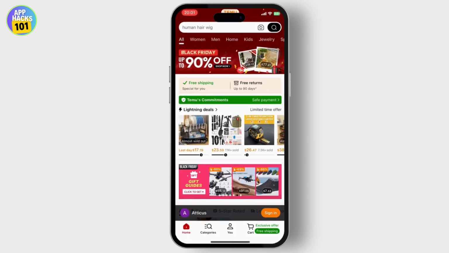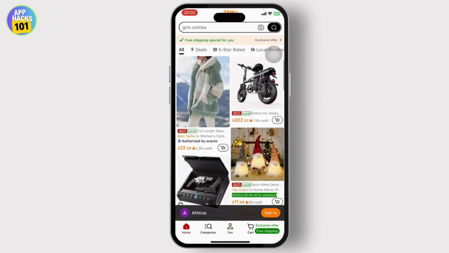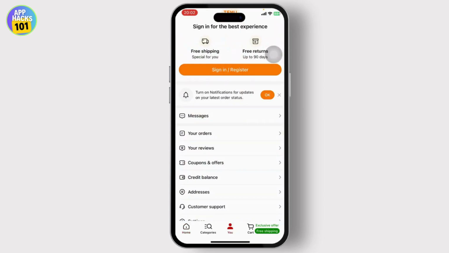First, open up your Temu app. After you do that, simply go to the You section on the bottom, and after you're there, you will see sign in/register. Now you need to log into your account so that you can buy things from Temu. So make sure that you have your account first.